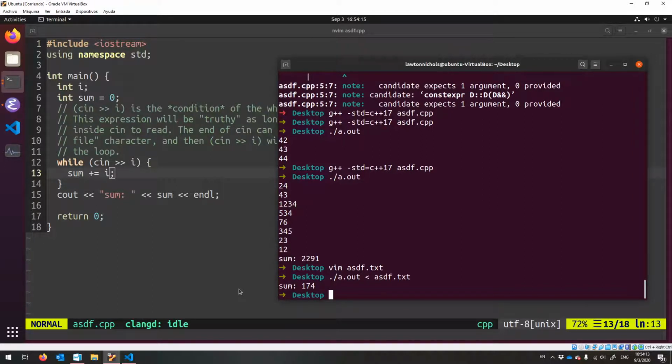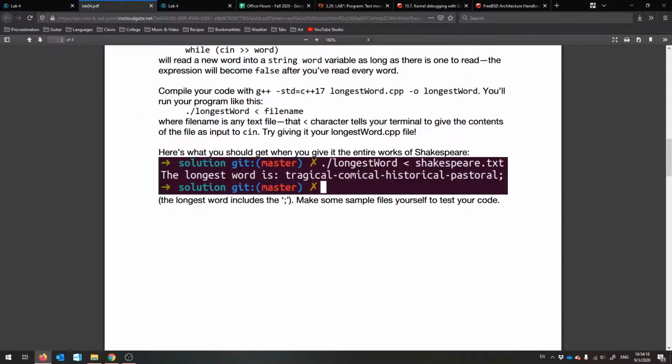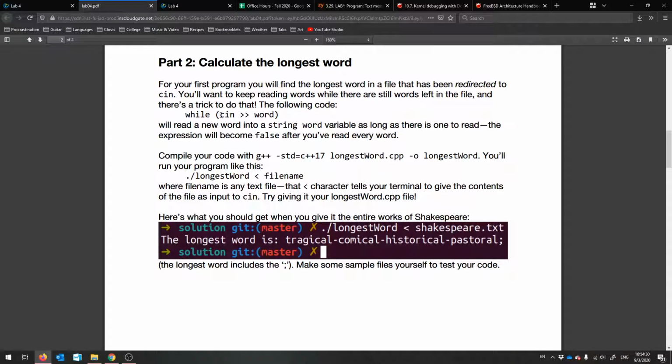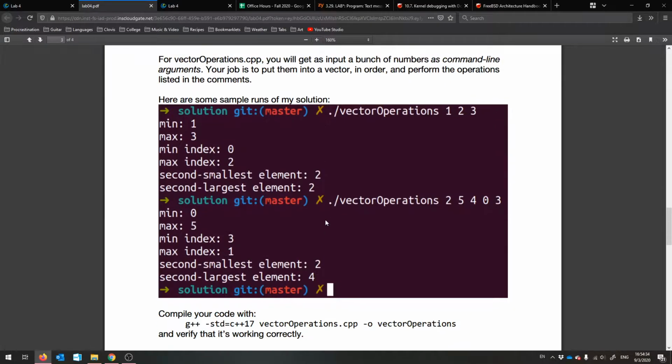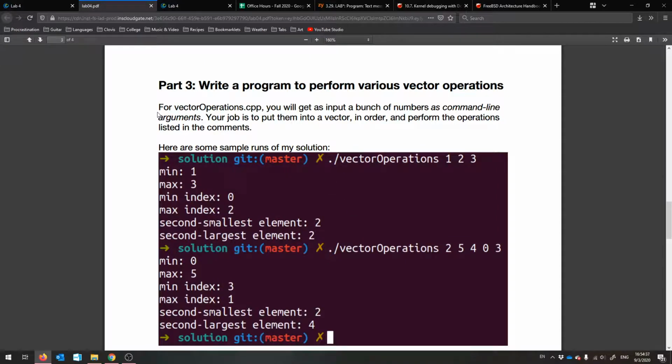I've given you Shakespeare.txt, but you should make some more, okay? So this is the longest word in the entire works of Shakespeare, apparently. That one has some dashes, and it also has a semicolon. That's part of the word. So you'll do essentially the same thing for strings, okay? And remember that strings, you can get entire words at a time through cin.